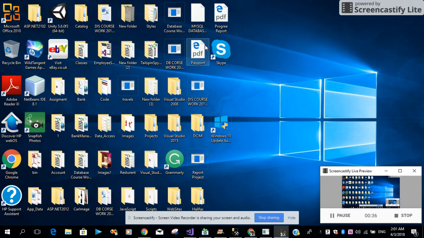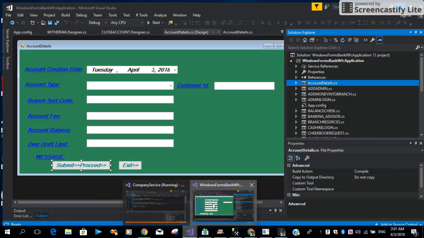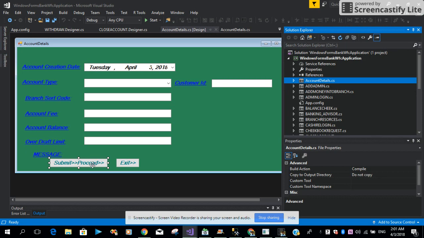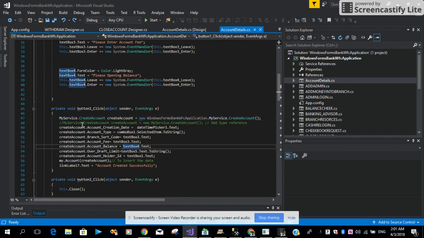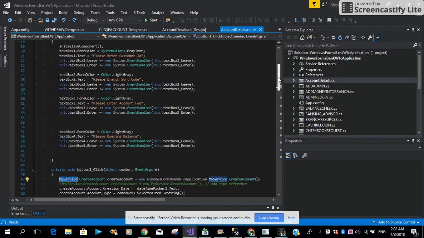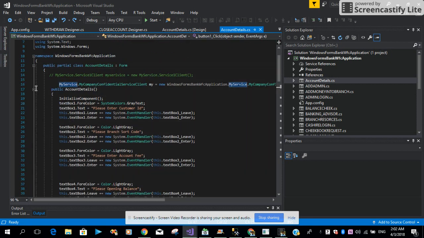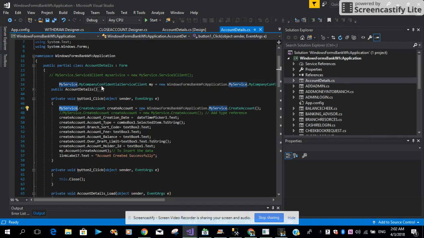In part one, we ran all the code required to interact the Windows form with the WCF service. I already designed the form, and in the interest of time, let me double click the submit button to generate the event handler and explain what I've written. So this is my service. Remember, we added the reference to the project where our service is present, and here's the name of the interface.